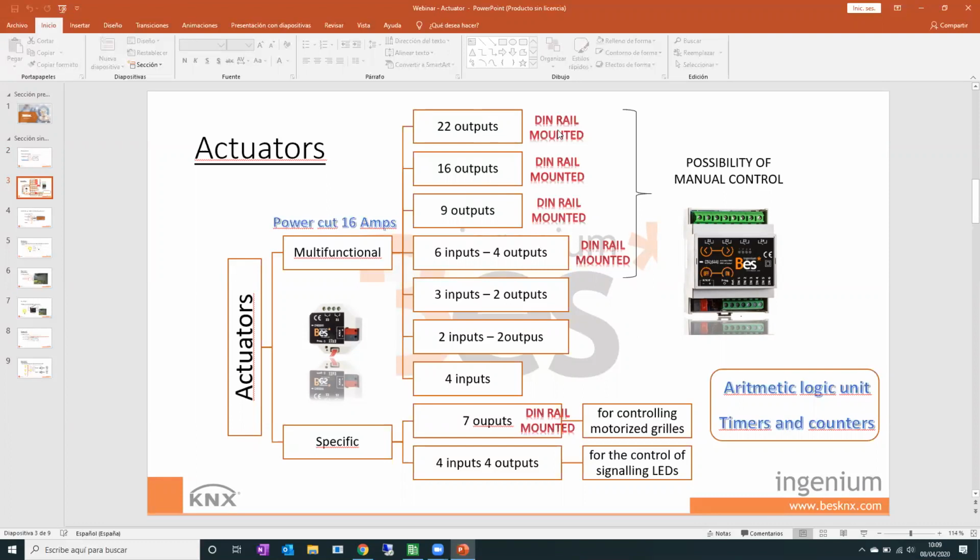All of them are DIN rail mounted, and they have the possibility to be with the manual control in the device. With this manual control, you can act on the different relays only by pressing this button without any programming. So it's very useful for installation purposes when you are connecting something. To assure that you connect it in the right relay, you can act with this manual control.